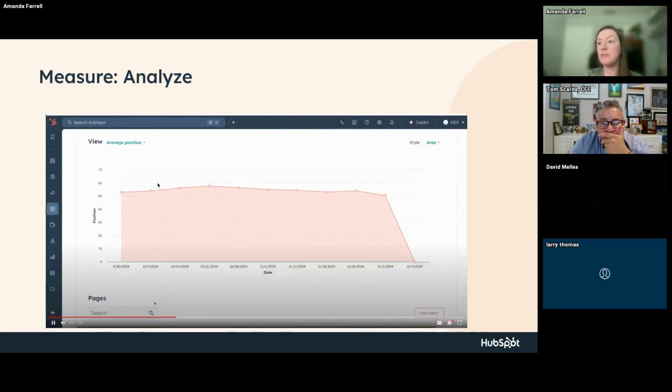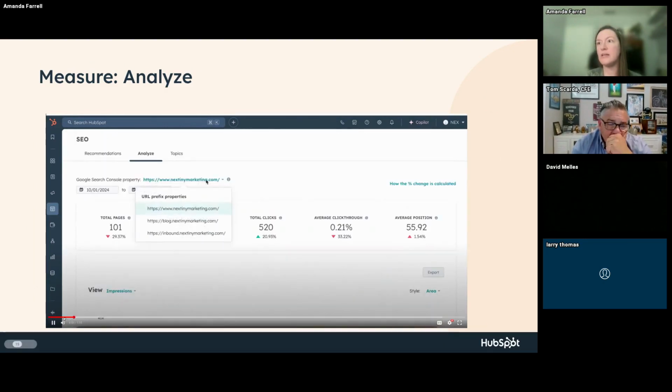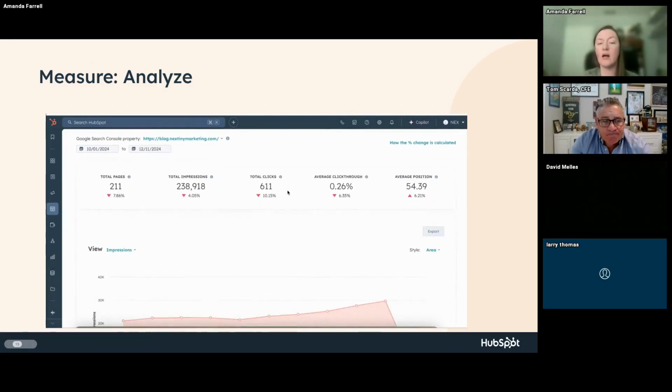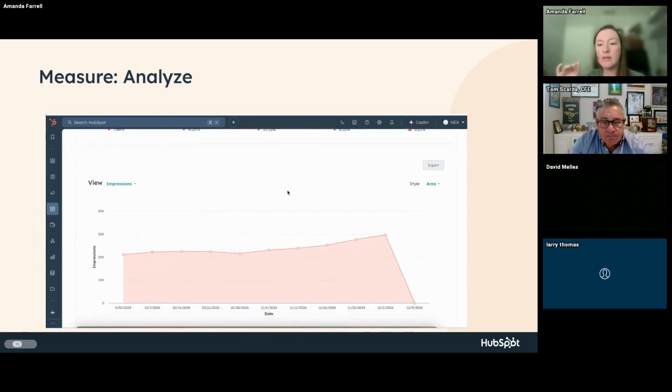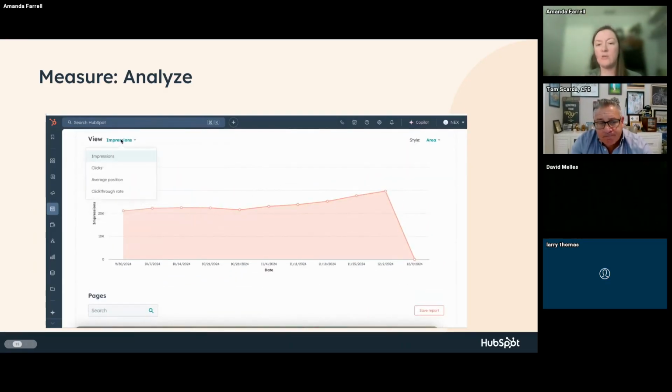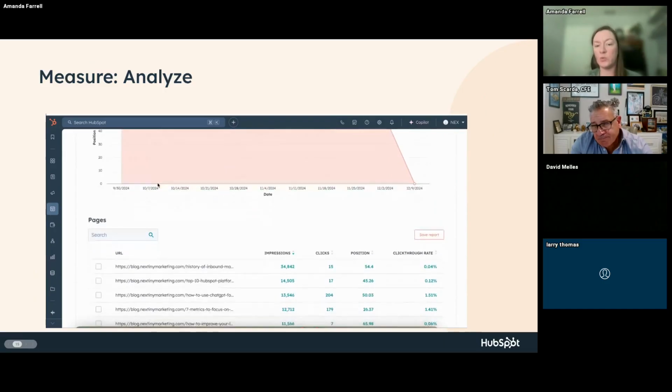One thing to be aware of, though, as you can see here at the beginning, if you have multiple subdomains attached to your website, so say you've got your blog on a subdomain, you'll want to make sure that all of those properties are set up correctly in Google Search Console, and that you are filtering by the right subdomain when you're using this tool.